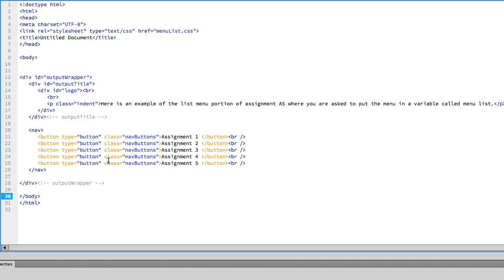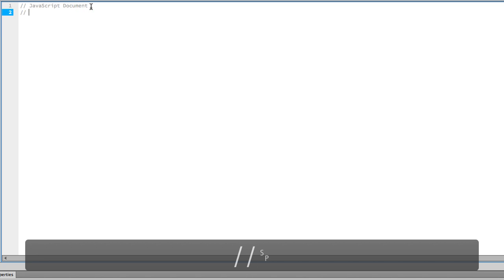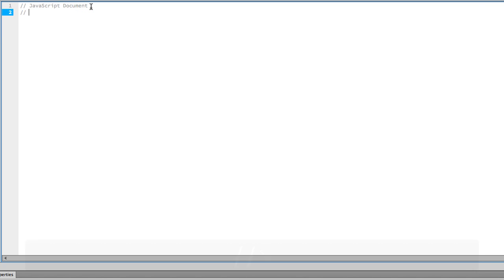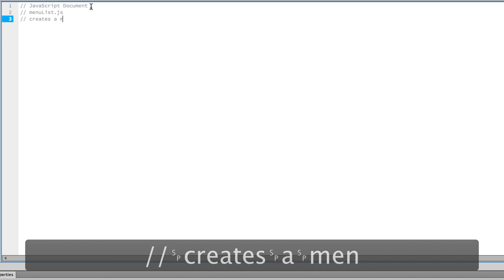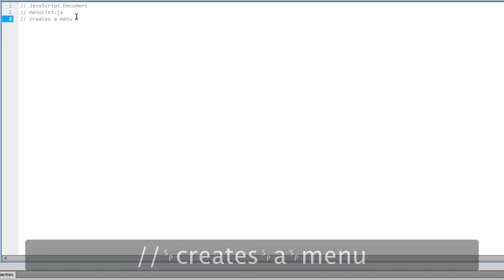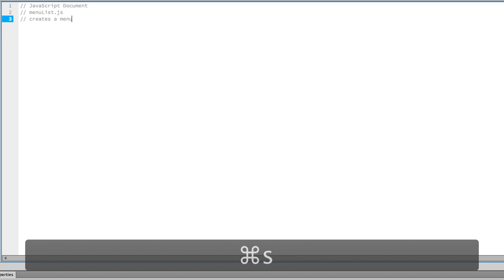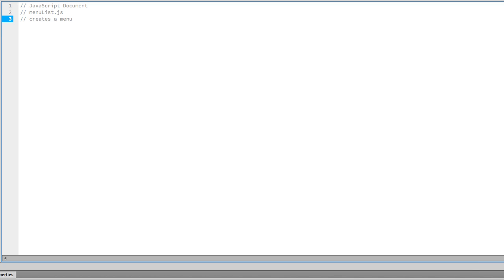All right, so the first order of business is I have to create a JavaScript file called menu. Actually, it's called menu script. Okay, so I have a JavaScript document, and I'll just make a comment that this is going to be called our menu list, menulist.js. All right, it creates a menu. That's the goal. So it says to get the HTML into a variable. So how are we going to do that?